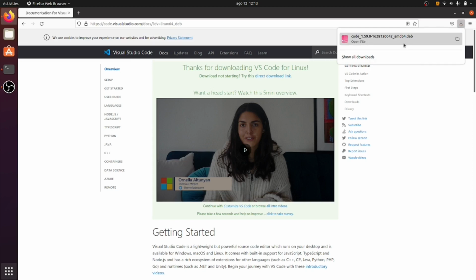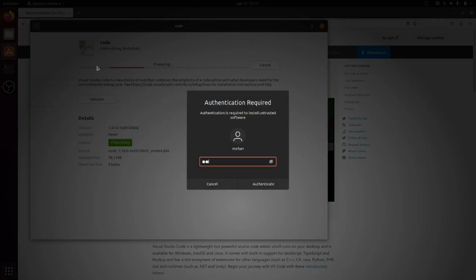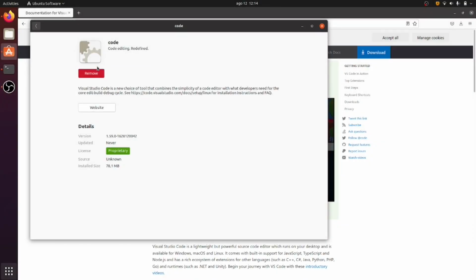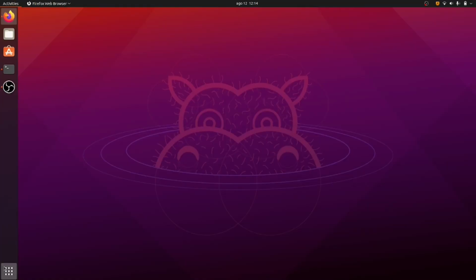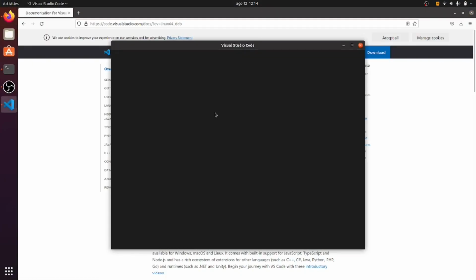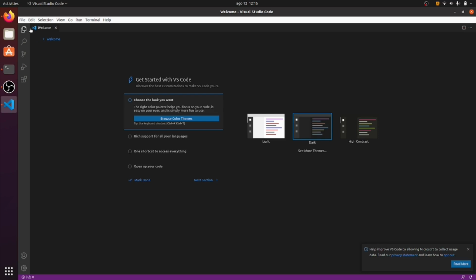So downloading has finished. Here I am going to install Visual Studio Code. And it is installed now. Let me start Visual Studio Code. Let me browse our project.